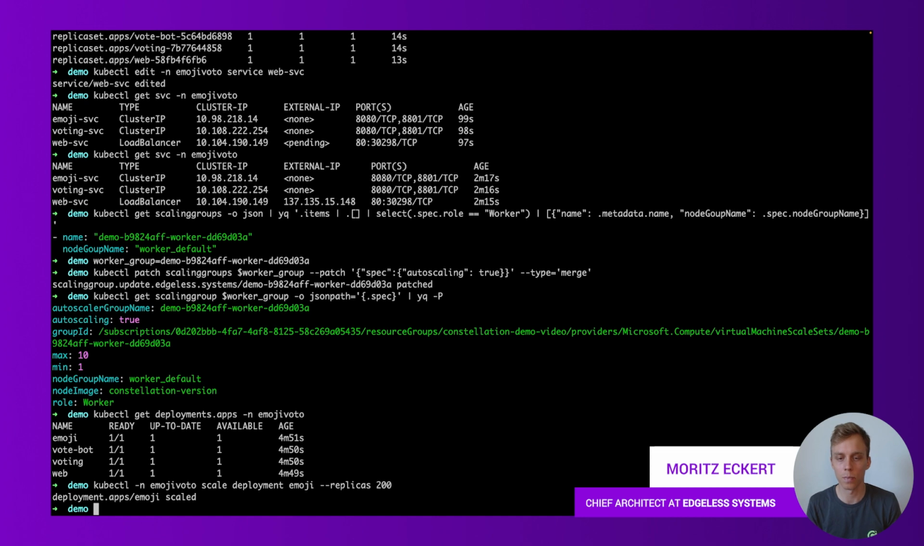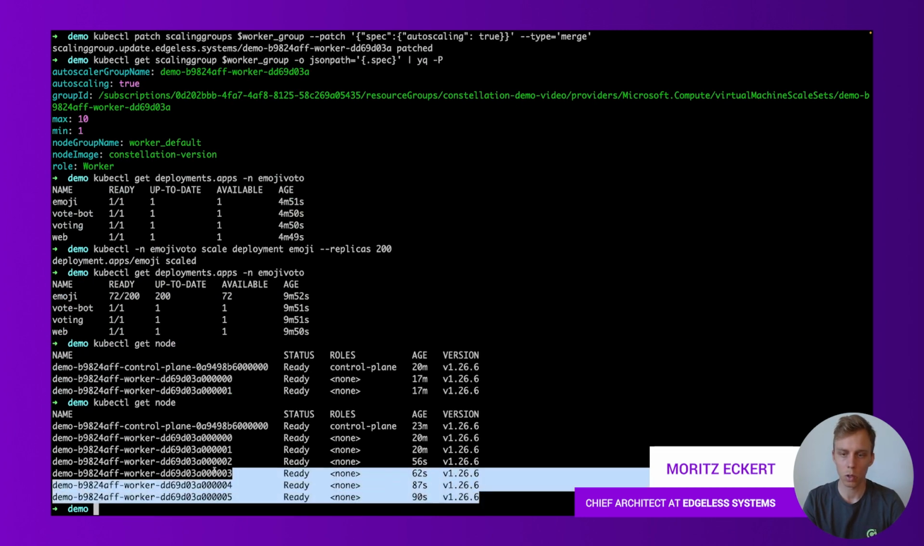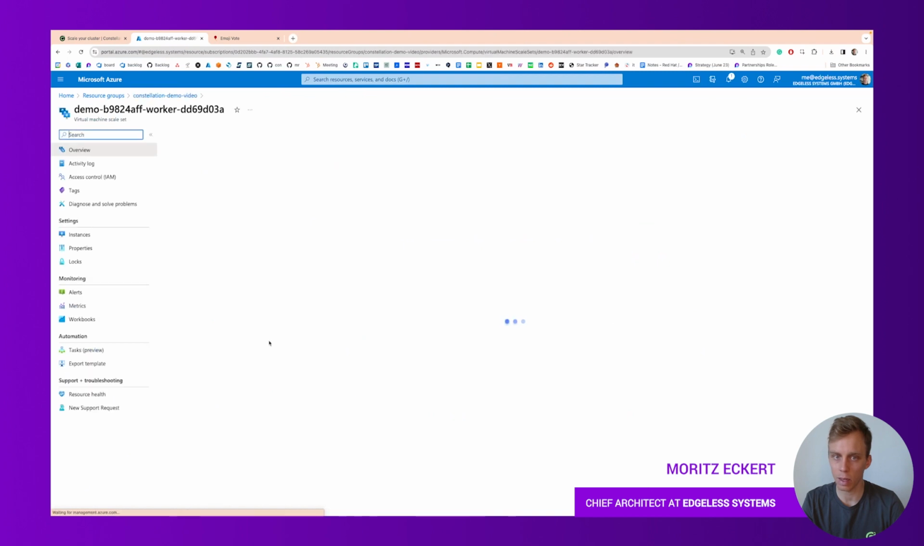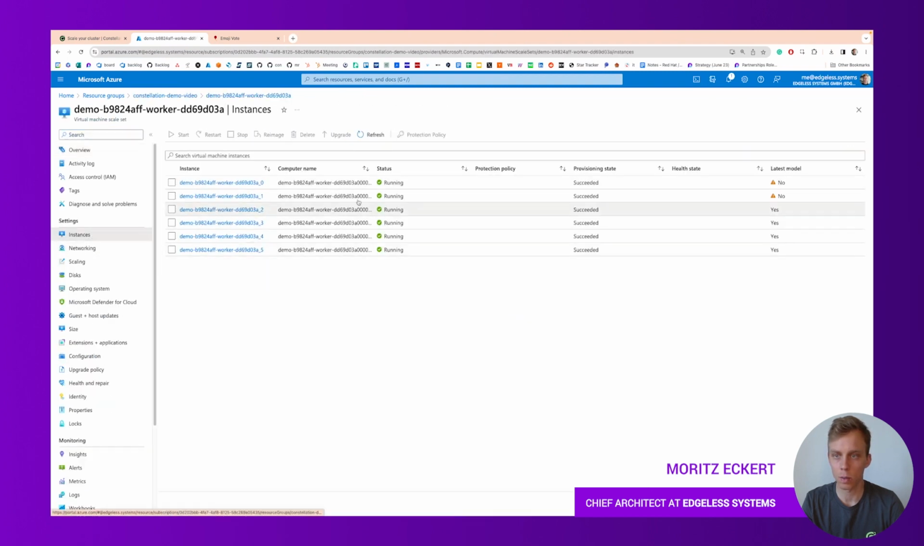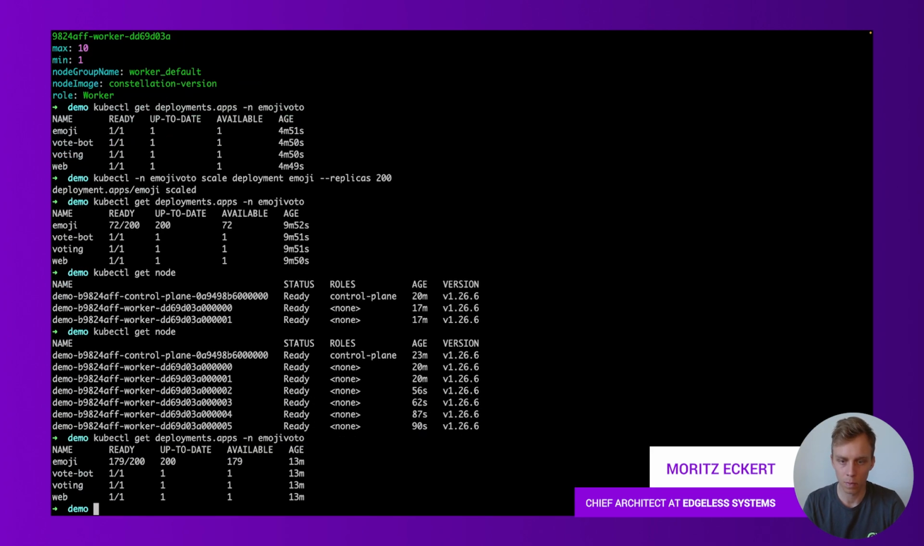So let's wait until this process is completed and we can see another node popping up in our cluster. Okay, so now we can see we have a bunch of more nodes here. We can also go to the Azure portal. If we go to the worker node scale set, we go to instances, we can see them here. So let's see what the deployment looks like. Yeah, it's already almost up to the desired 200 instances with a bunch of nodes.